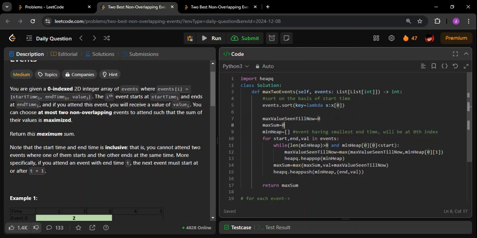Okay, that's the basic idea. So what I'm doing, I'm going through the events now. Start, end, and value are the three values in each of the events. What I'm doing next, I'm just checking if my heap... Okay, we'll come to this part later on, but see the other values.